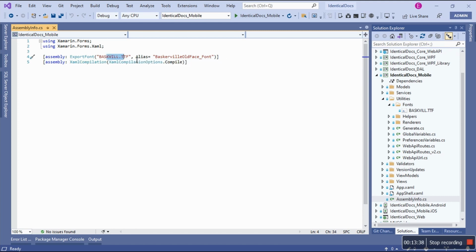And then I give it an alias. Now alias is a very, very powerful property, because then I can reference a font using the name I gave it anywhere within the application, so that this makes it consistent. So Baskerville Old Face font. So this is the name of the font. So where did I make use of it? I'm glad that you asked.